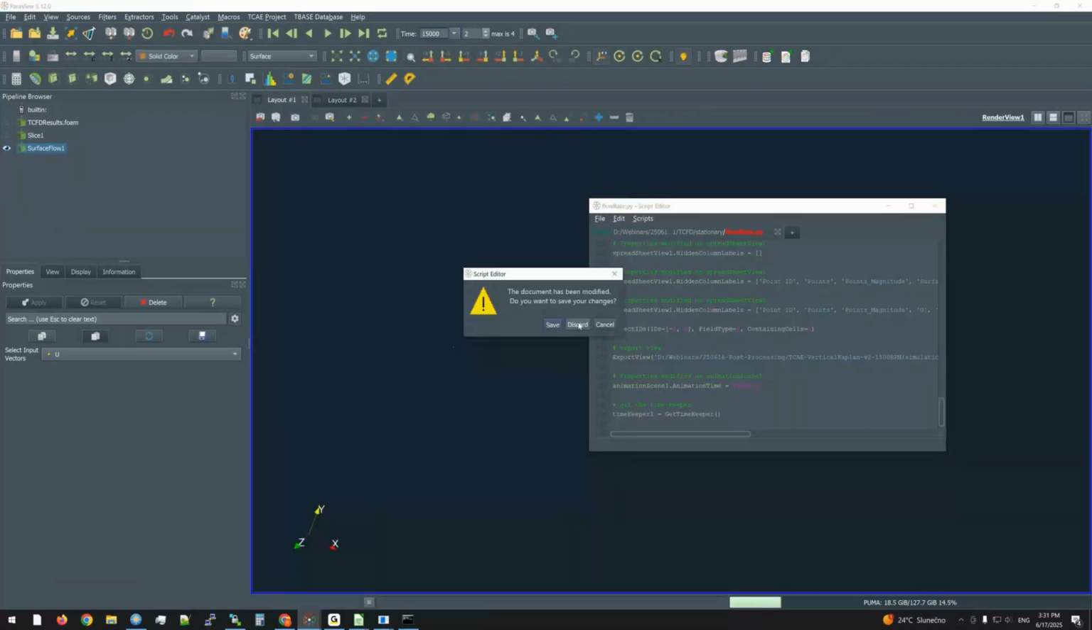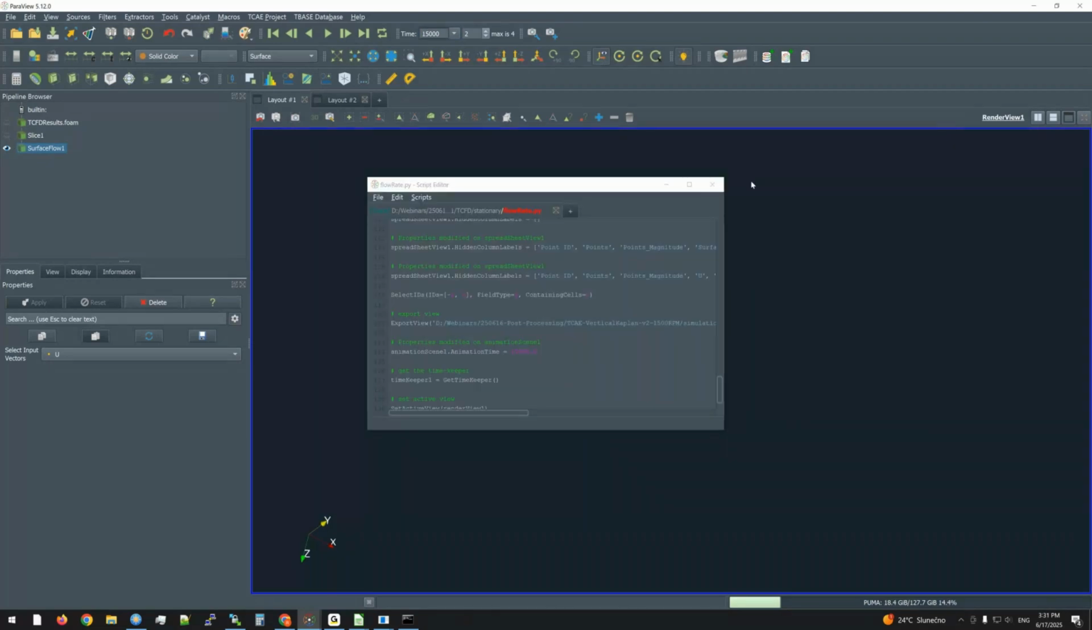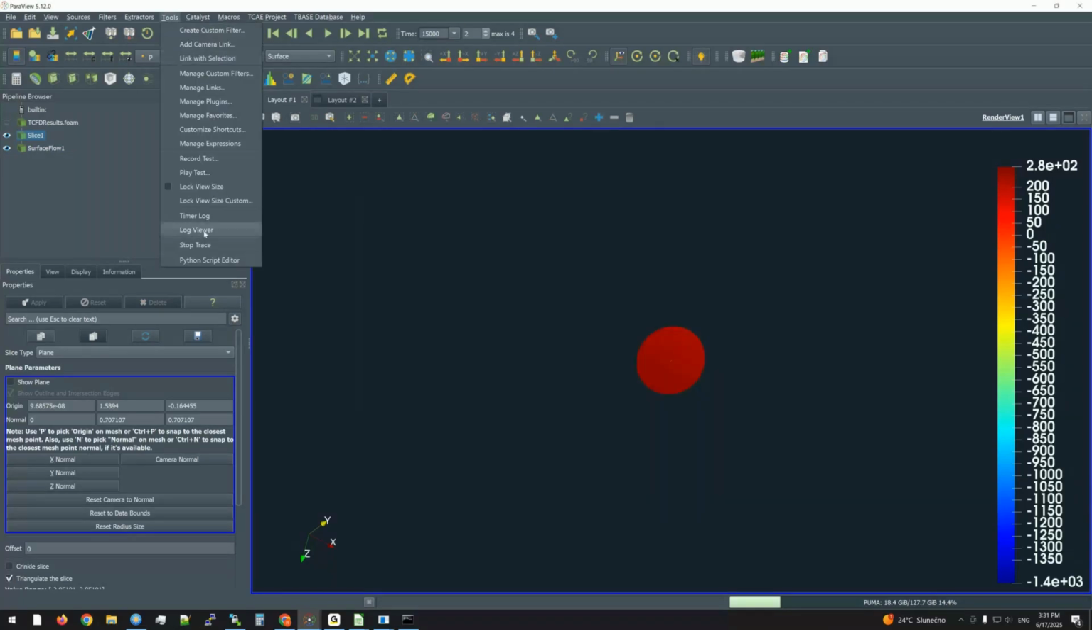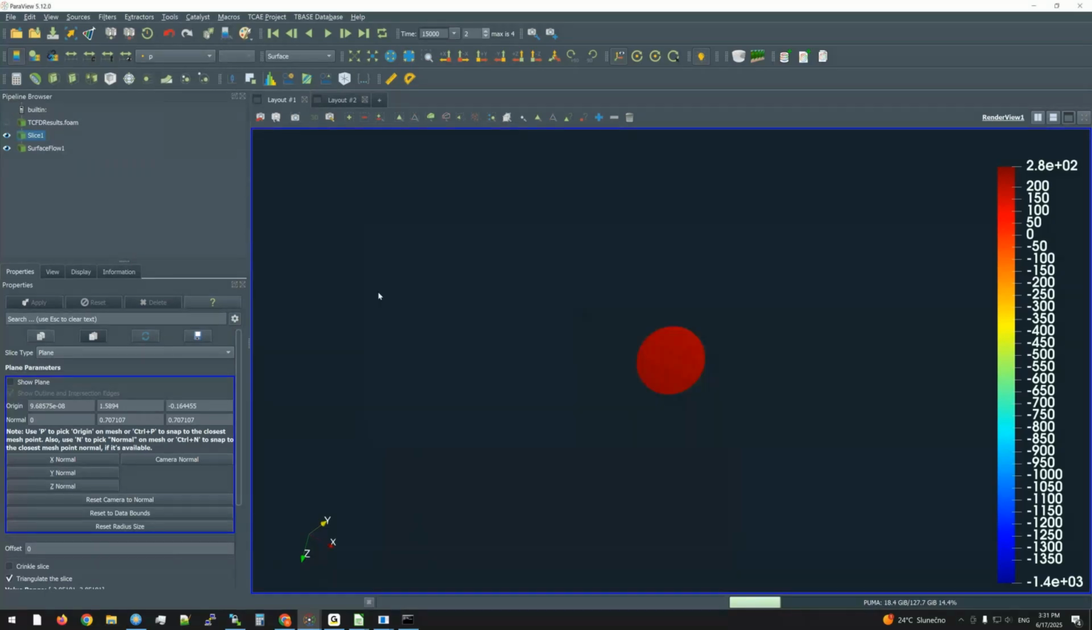On the slice, sorry, I'm too fast. Discard and stop the trace. Sorry, yeah. I don't need to record my trace anymore, but what I would like to show you is how to evaluate, for example, the static pressure average.